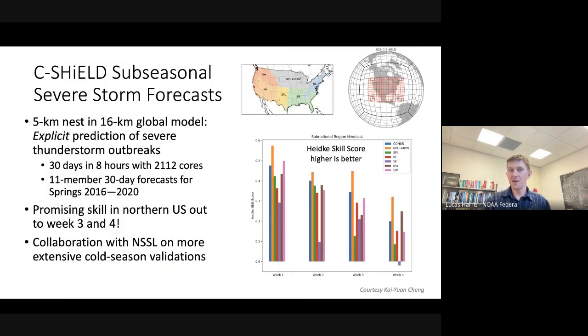We can go beyond the medium range. We can start talking about subseasonal forecasts with the relatively efficient nested grid models, at a slightly lower resolution. It's 5 kilometers on the nested grid. You're still able to do explicit prediction of severe thunderstorm outbreaks, making an ensemble of 30-day forecasts in this case. This is done for 5 years of springs, 30-day forecasts.